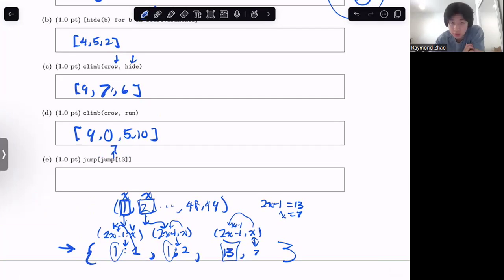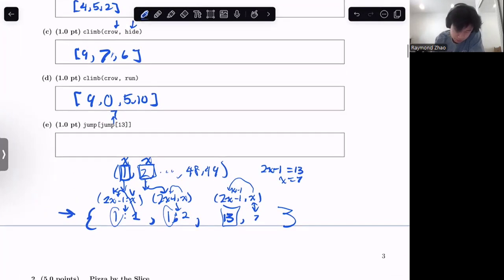And now that we've got down the algorithm for this, jump is a dictionary such that if I want to find the value for a given key, I just have to find the x that satisfies 2x minus 1 equals the key.